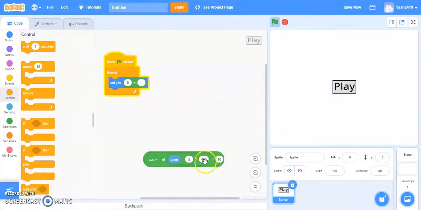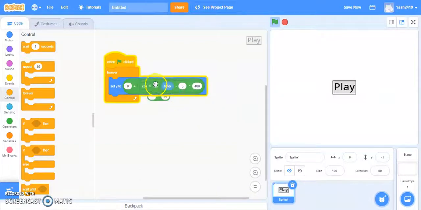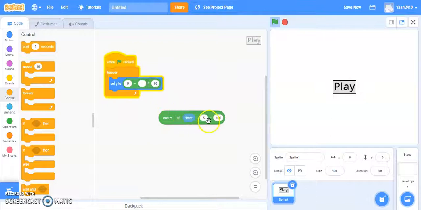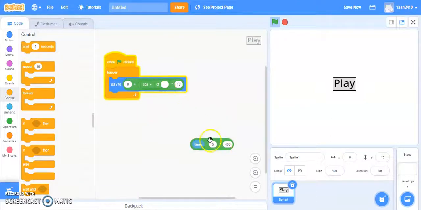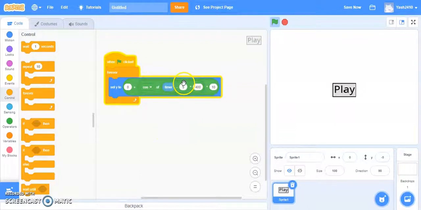take a plus, put in a multiplication operator, and put in cosine. Take a multiplication operator and put in your cosine. Put multiplied by, let's say, 400, and timer minus this stuff. So what this does is basically your sprite goes up and down. And this is very useful for games to make people want to click on the button.